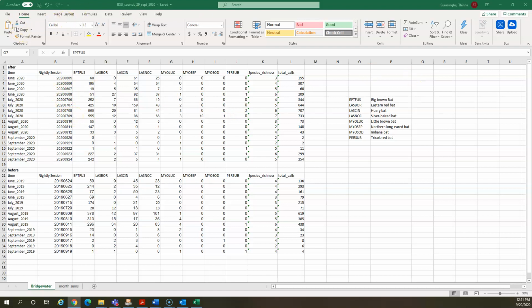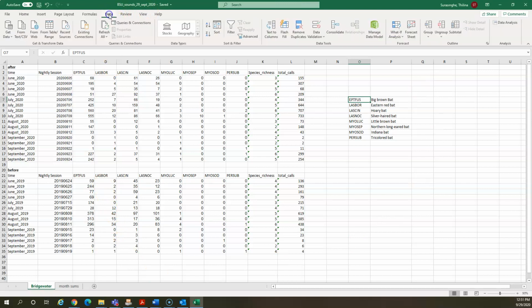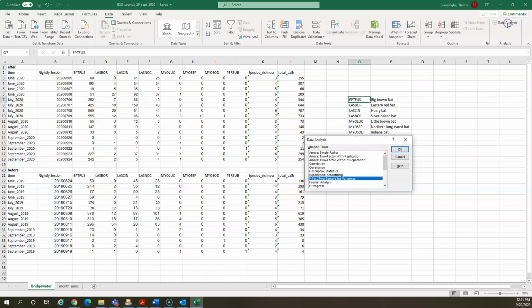Okay, so in your Excel sheet, go to Data, right? Click Data, and when you enable this statistical tool, you can click Data Analysis. If it is not showing up, go to one of those tutorials and it will show you how to enable the Data Analysis option under Data.